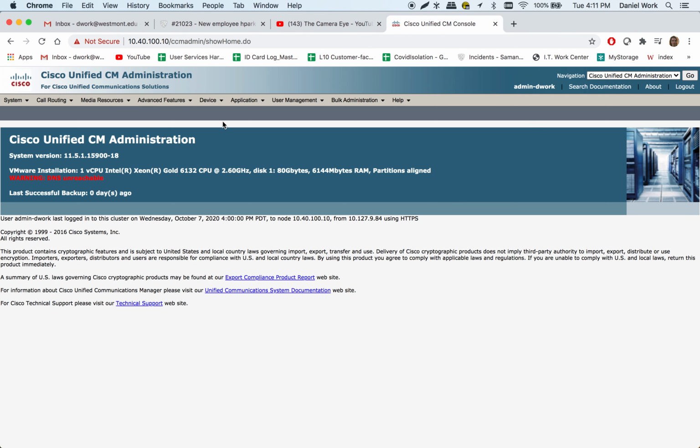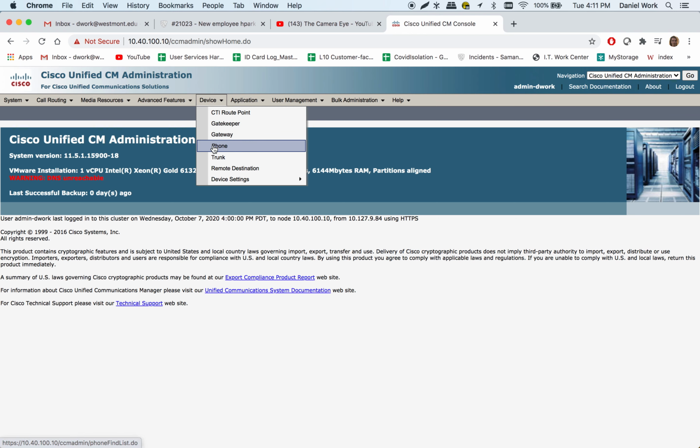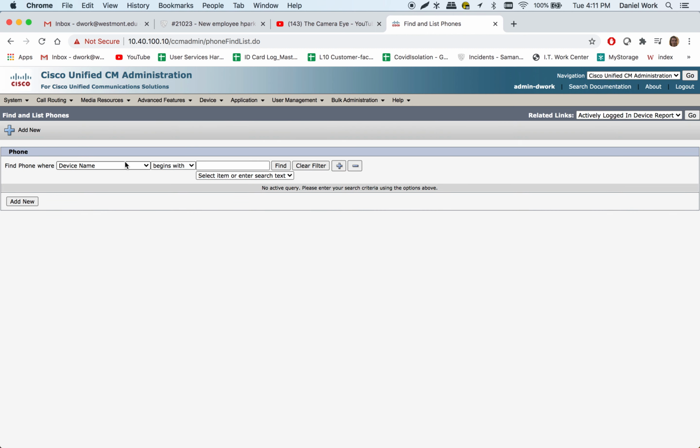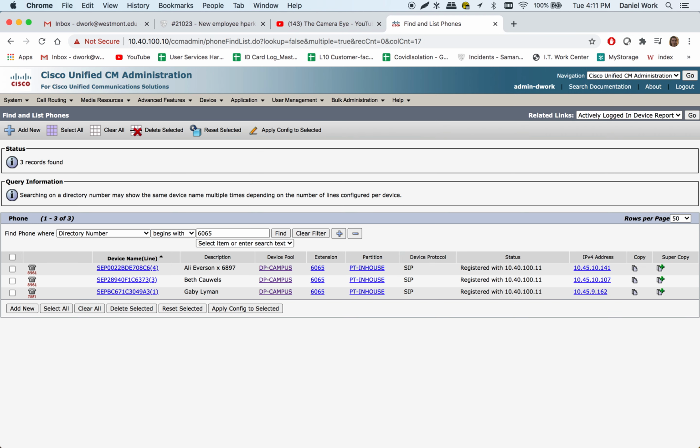So what we're going to do is, because we're managing a device, we're managing a phone, we're going to go to Device, Phone, and let's find the extension itself. So we're going to search by directory number, and we're going to search 6065 and hit enter. So here are the different extensions that include 6065.